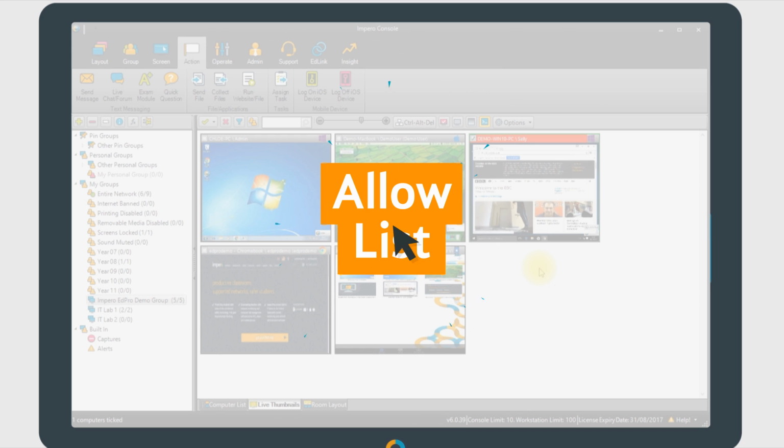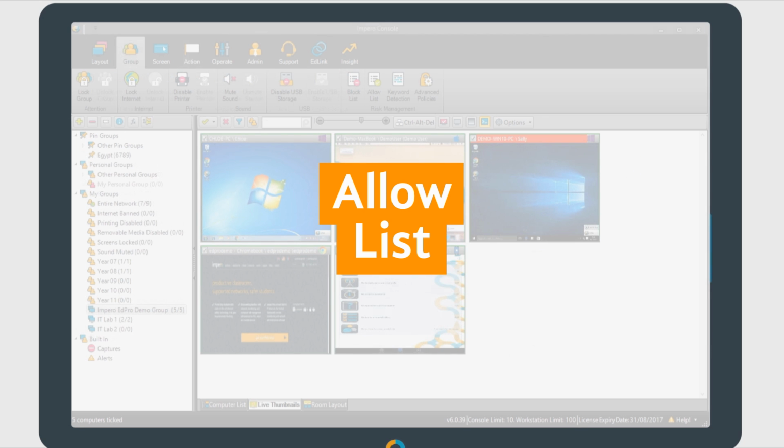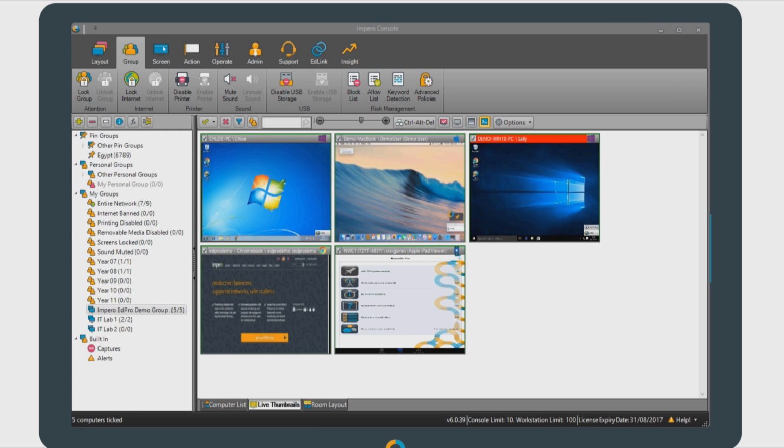The Allow list restricts all websites except those in the Allow list. So in addition to the school's web filter, staff can apply a device or user filter on top, removing the temptation for students to deviate from the lesson's objectives.